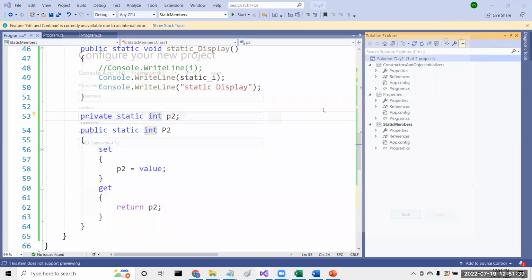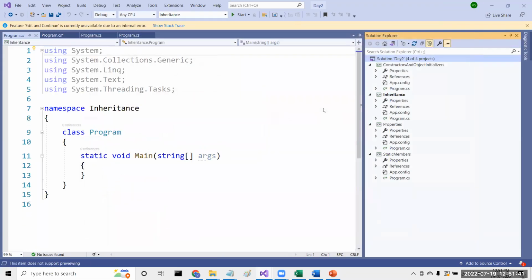Sir, like Java, is constructor chaining available in .NET? Yeah, you can do that as well. Okay, thank you.